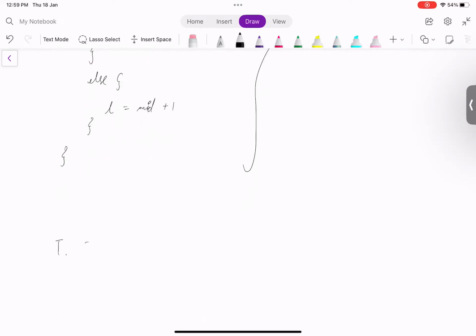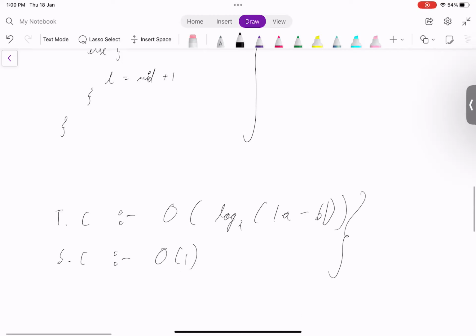If we look at the time complexity to find x, as we are binary searching, it's big O of log base 2 of the absolute of a minus b. And space complexity is just big O of 1. This way we can solve it.